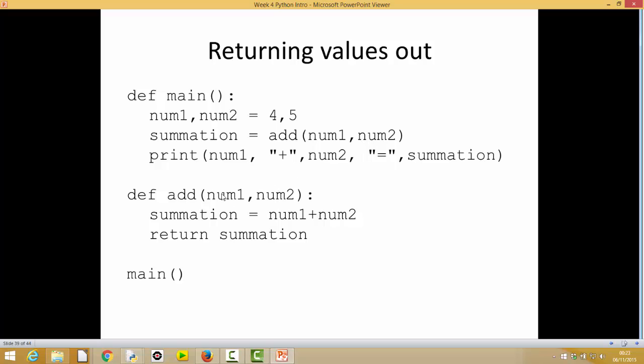Within the add function, 4 and 5 are passed in, and they're assigned to a local variable called num1 and a local variable called num2. The fact that these are the same name up in main is completely irrelevant. It just makes sense to do it in this case. They are independent variables. These num1 and num2 are local to main. These num1 and num2 are local to the add function. So num1 and num2 down here have got the values 4 and 5.